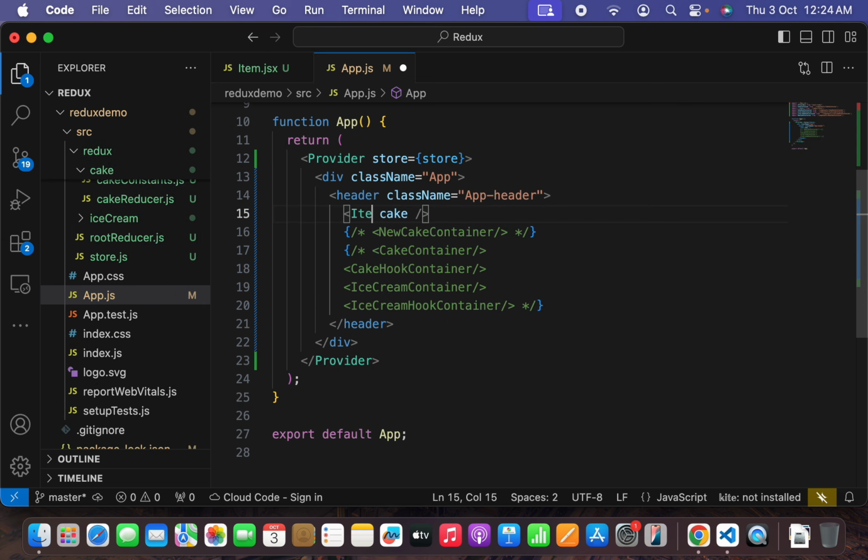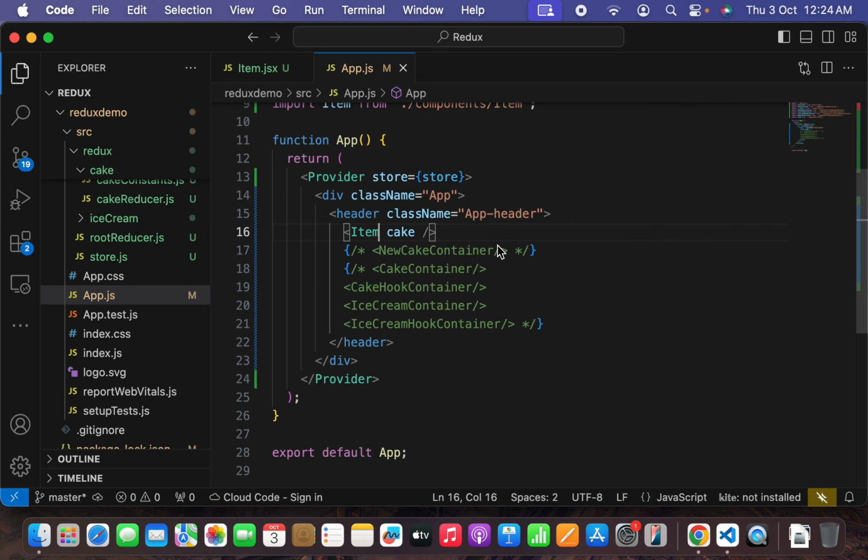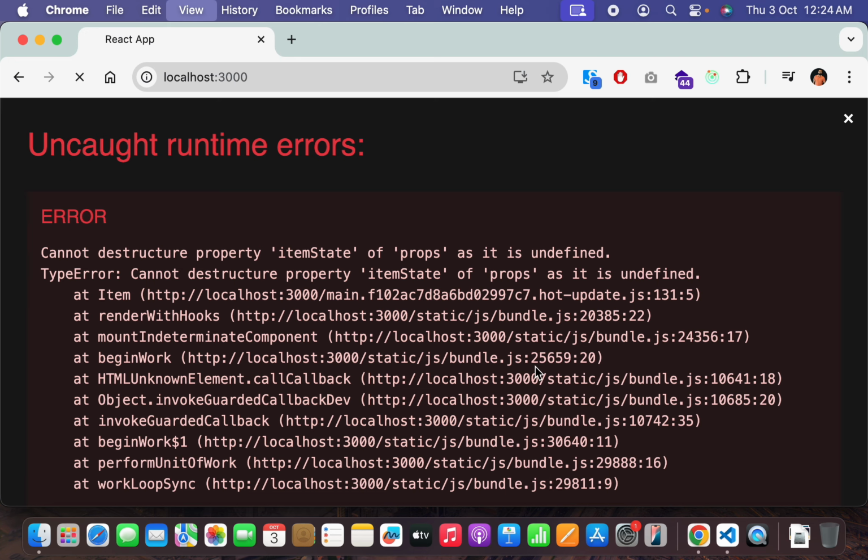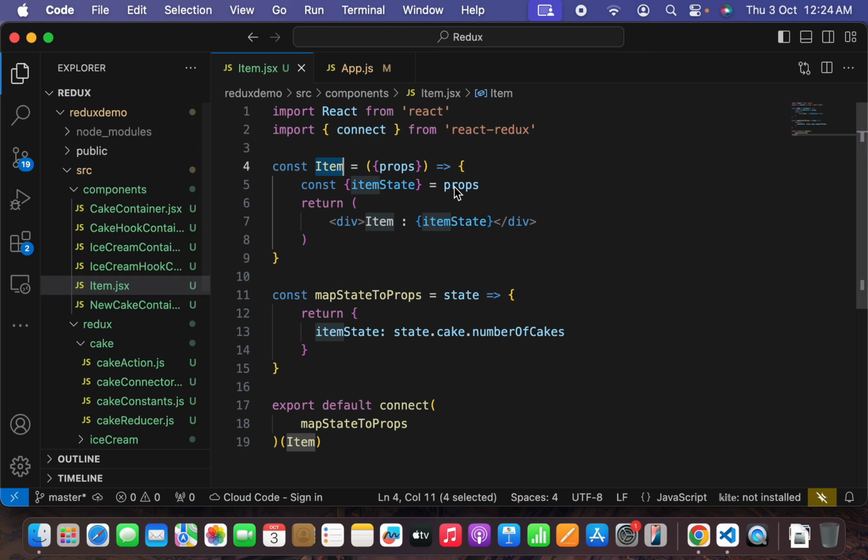App.js line number 15, item is not defined. Let me import it. So let me reload it. It's saying destructuring the property item state of props is undefined. So let's say I will keep it like this props, and you guys can see item is appearing 20.